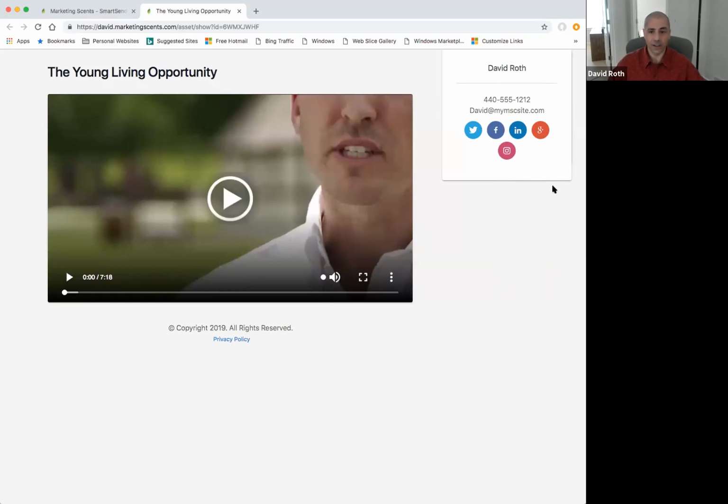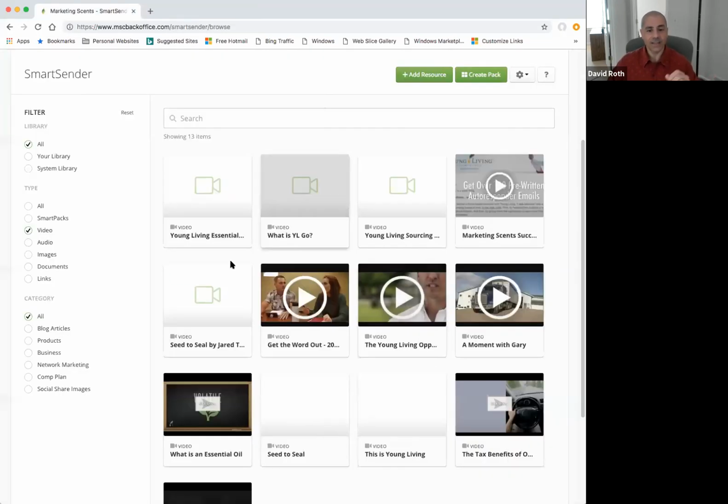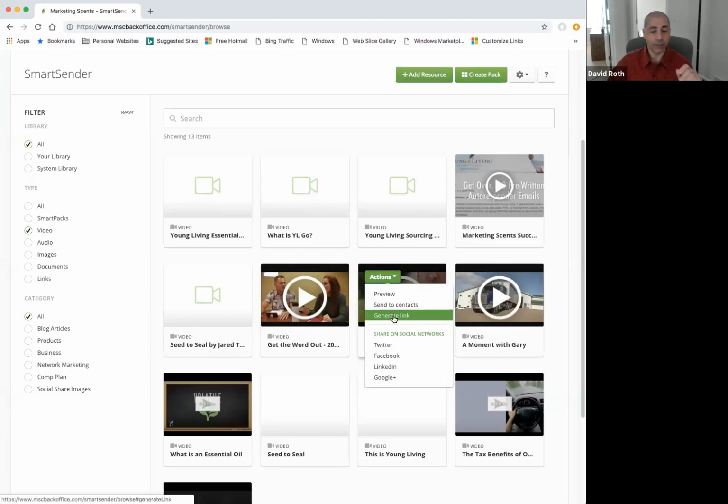They'd be able to watch the video, and all my contact information, your contact information, would be visible on the page. So that's how you can send an individual resource, or you can generate a link that you can use externally from the system, again, more customization, or you can post on social media.